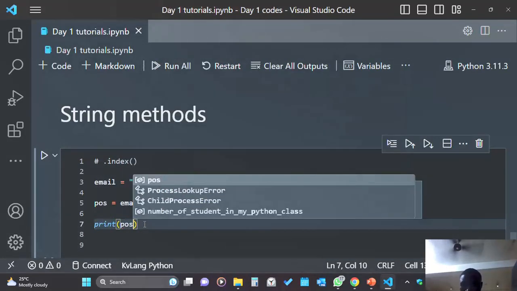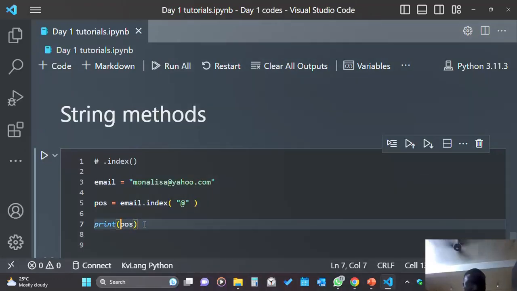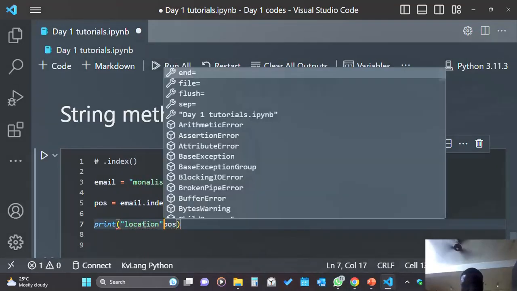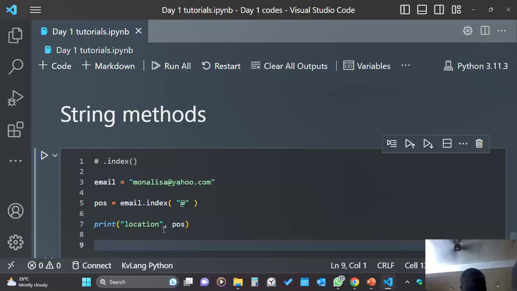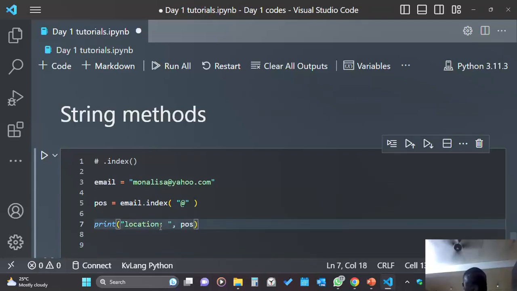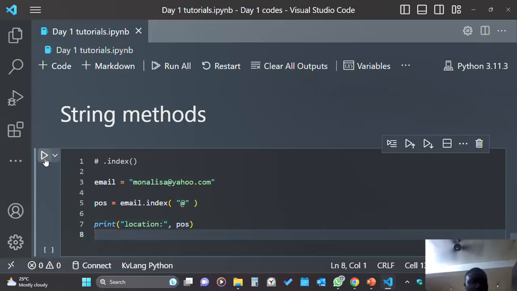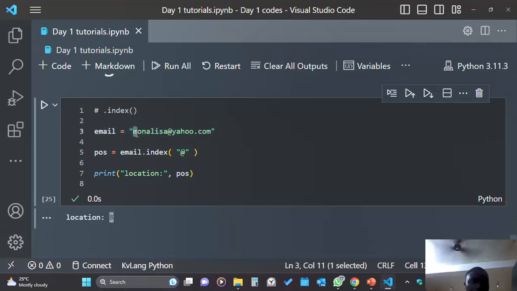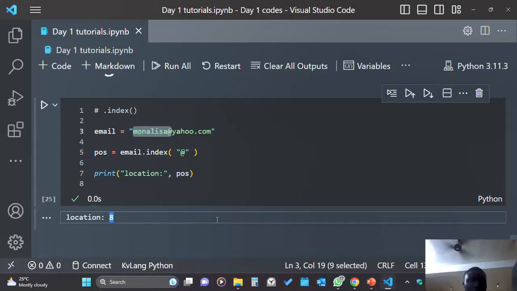Position, okay. Or maybe let me make it look more fanciful: location. So I'm saying print location. Then it prints the position for me. Something simple. So when I run it, what I get is location is 8. So it's telling me that the location of the @ sign is what? In position 8. So the M is 0, O is 1, N is 2, A is 3, L is 4, I is 5, 6, 7, 8. So that's the location of what? The @ sign. So that's the index method.